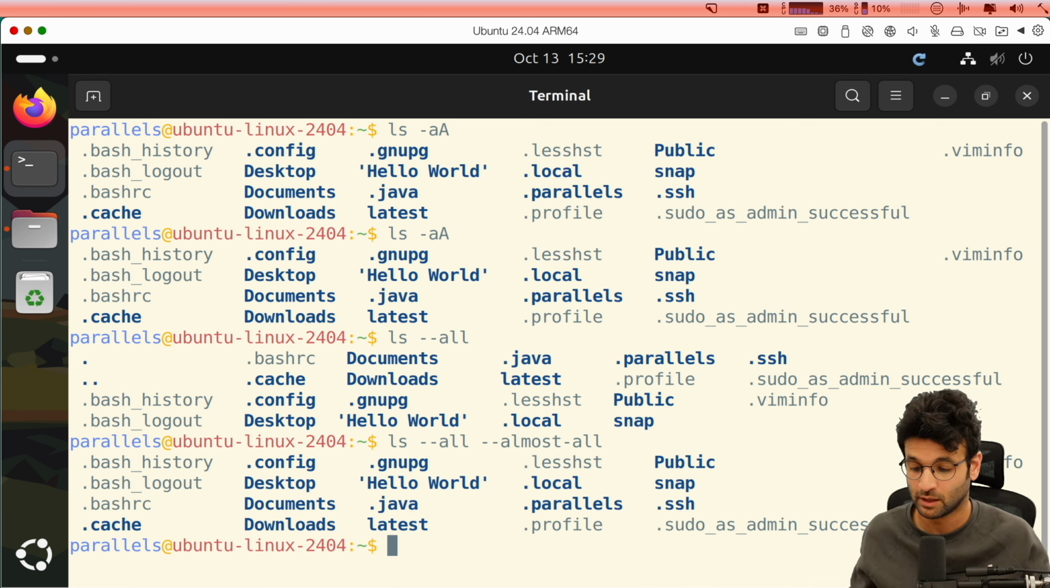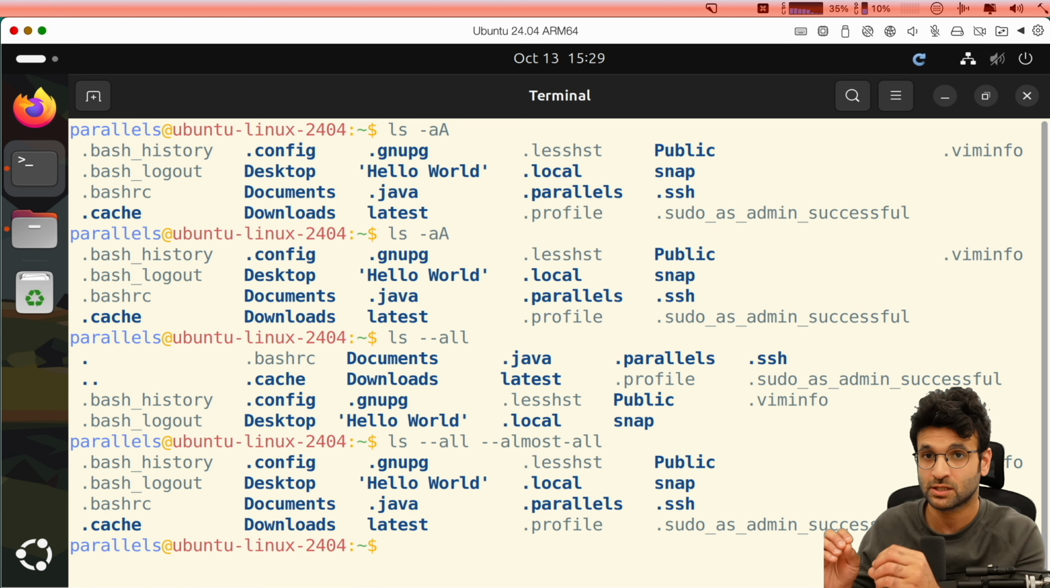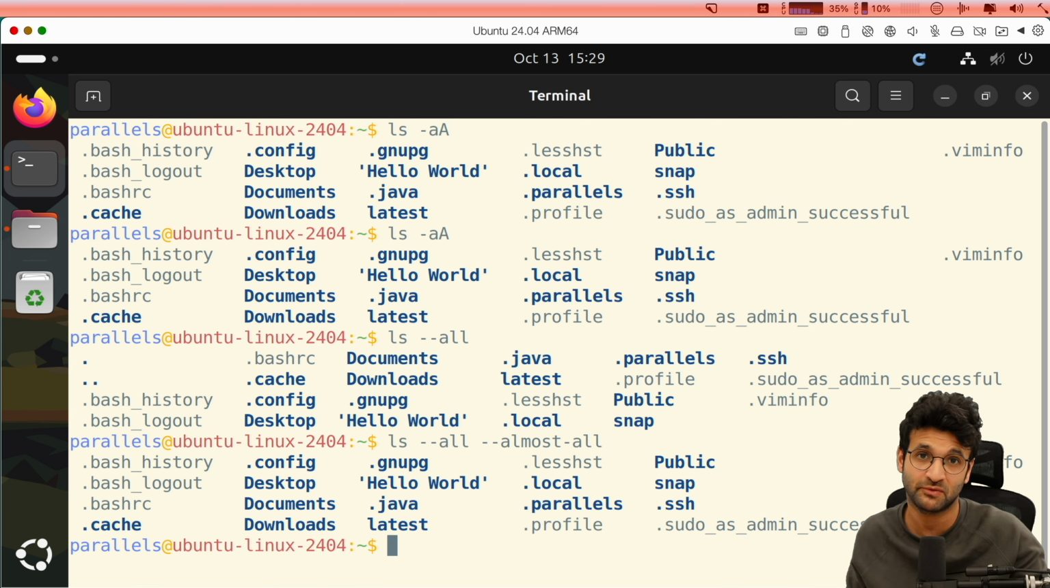So typically, but not always, with every short format of a command's option, you sometimes find the long format equivalent of that command option.